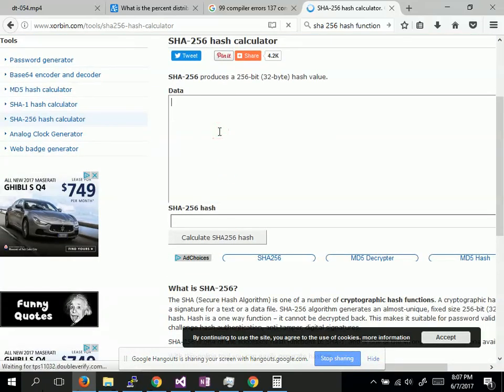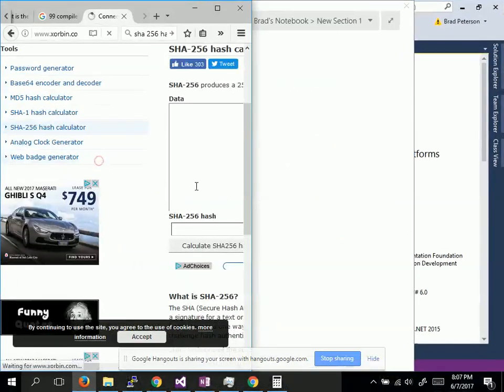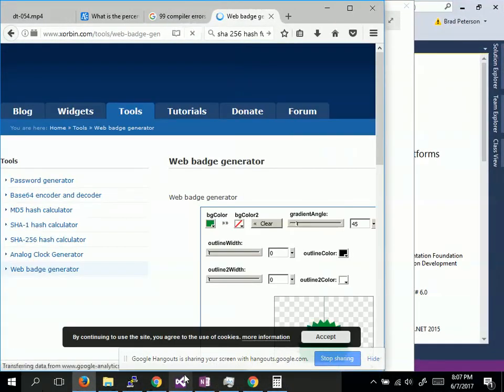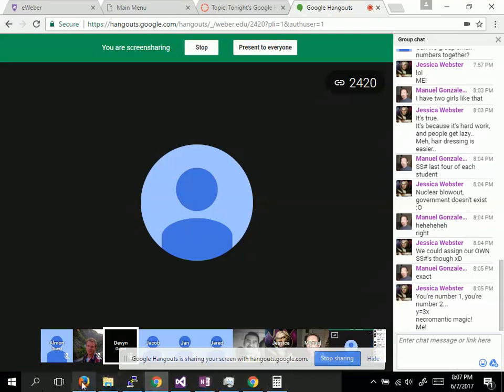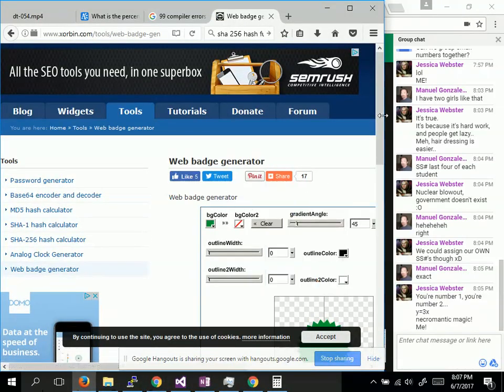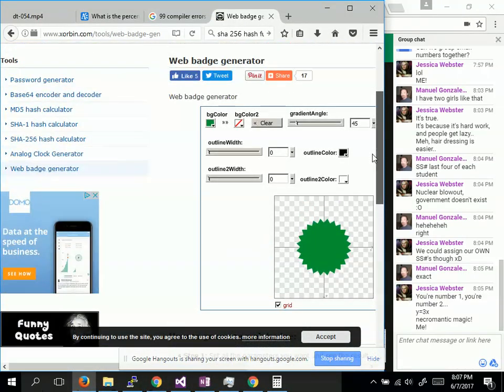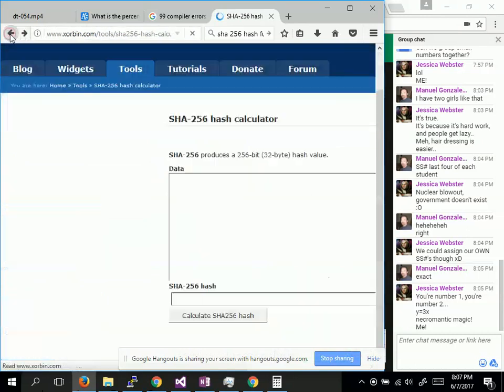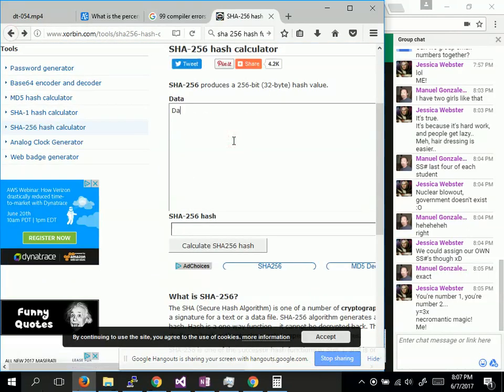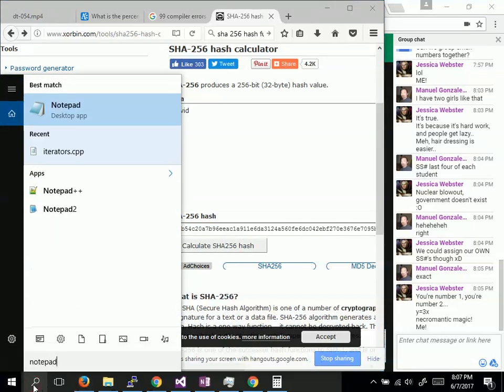Let's hash somebody's name. Who wants to be hashed? David. Hold on, if I can, web page generator. There we go. So we'll do David, calculate the hash. Here you are. I'll put this up in Notepad for you.